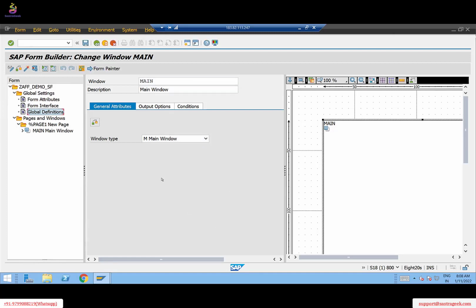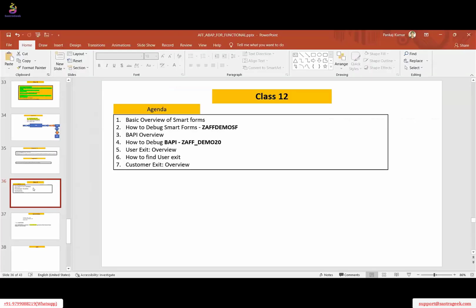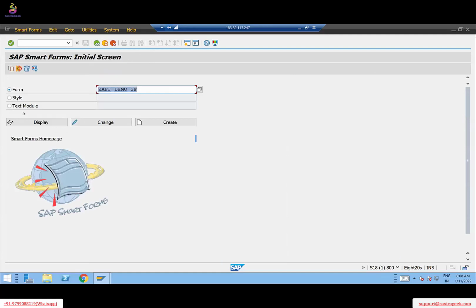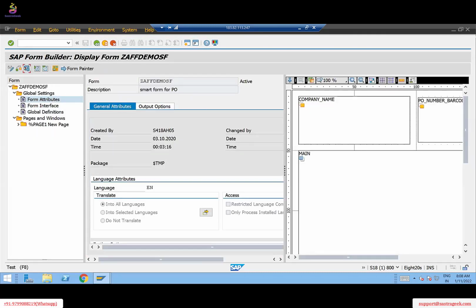Okay, so I have already created one very good smart form, and I will take that one. This is ZAFF demo smartphone. This is the function module. Go back, give the smart form name and click on the display button. Okay, and if you just want to display, from here also you can display.